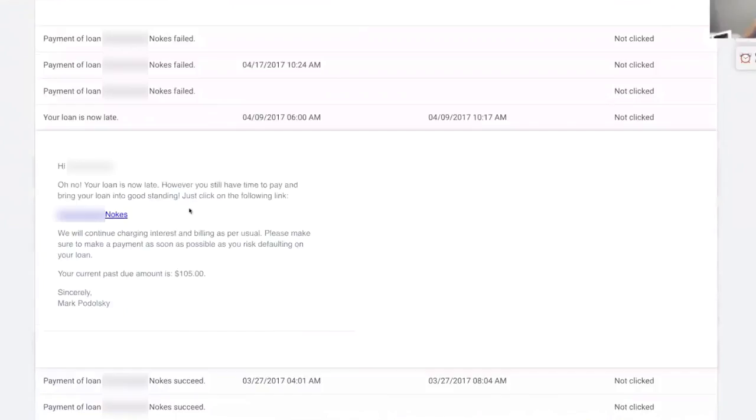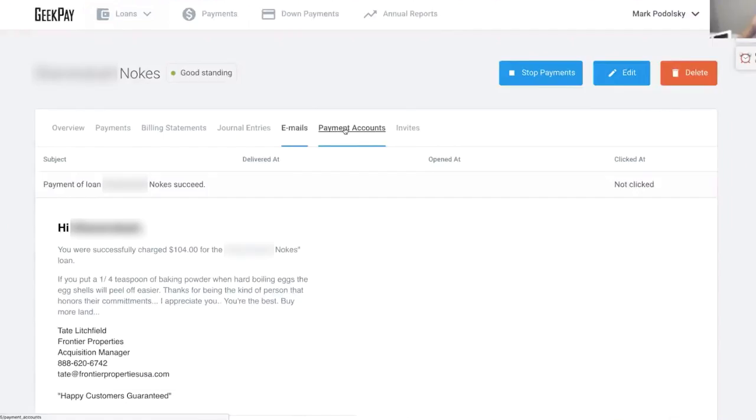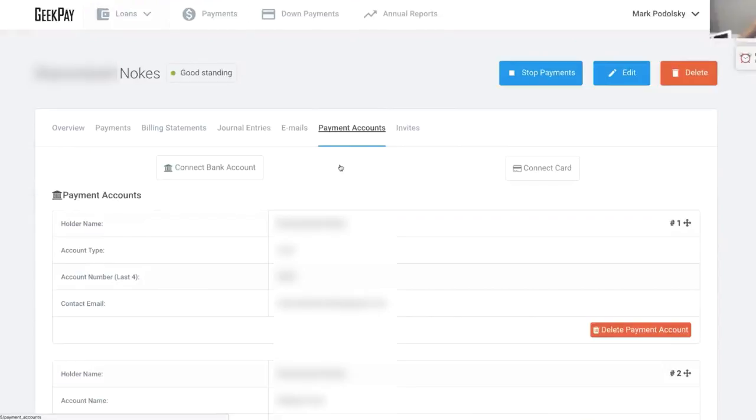Your current past due amount is. So this is all automated, all the notifications. Technically speaking, she should never have had a failed account. So we don't know what happened. If we go to payment accounts, she's got 4 accounts on file. If the first one fails, it charges the second one.